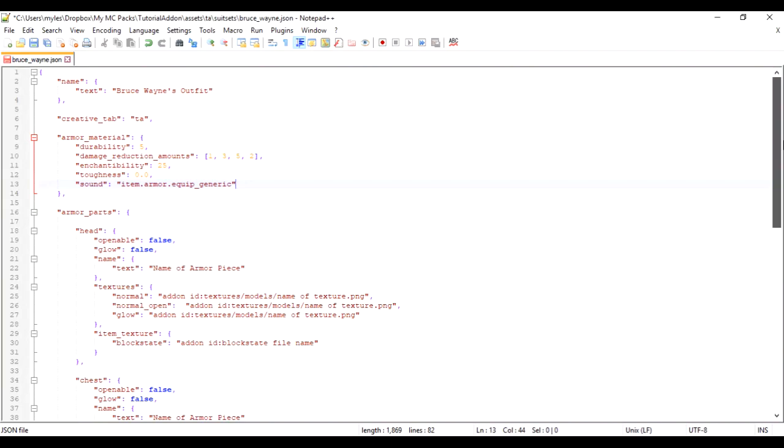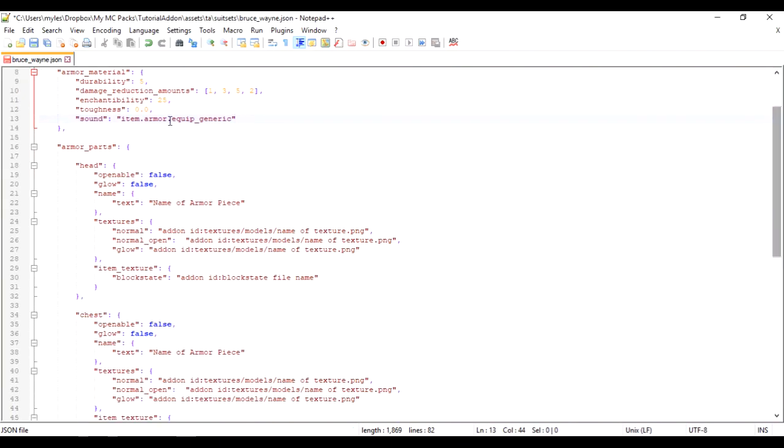Now let's move on to the armor parts, starting with the helmet. We can either put if it's openable or if it glows. I'll make a separate tutorial on glowing textures, but basically glowing textures mean that a part of the texture will glow. And the openable means that you will equip a new set of armor. Like if you want to give your character a hat or a watch or something extra that they can turn on and off.